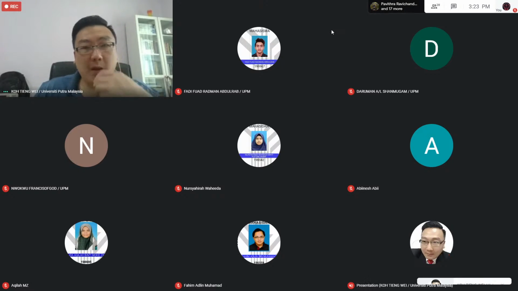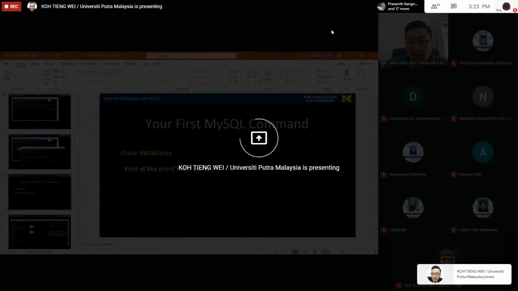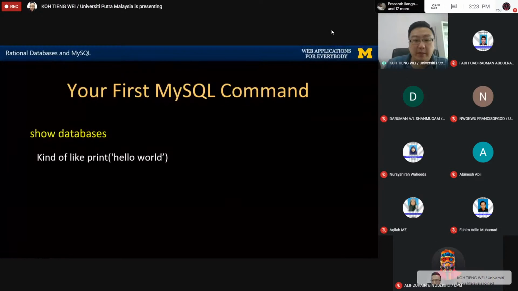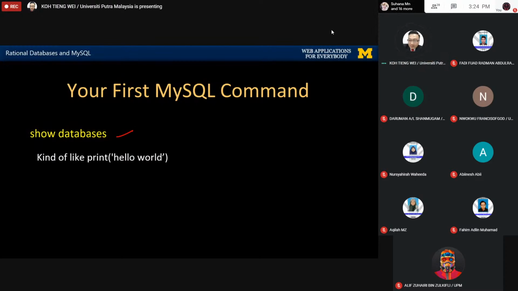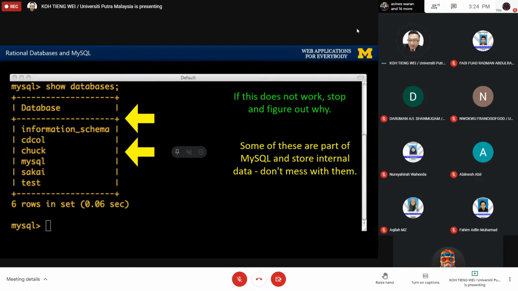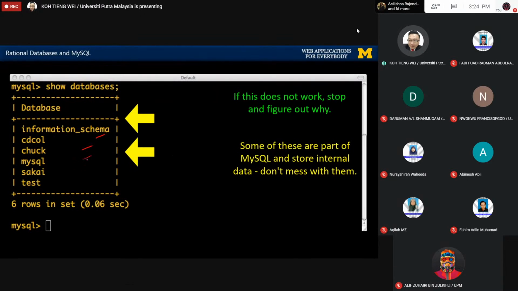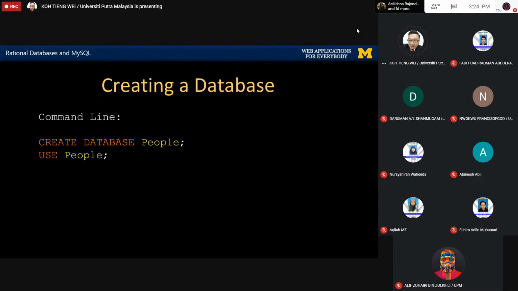Okay, right. Now we come back to the slide here. A lot of the subsequent slides I already showed you just now. So you know what is the show databases command on your command prompt, right? Just like print world, but to me it's not so similar to hello world. This is the command prompt, and with the semicolon you can try it in your command prompt, and you should see all the databases that you have.